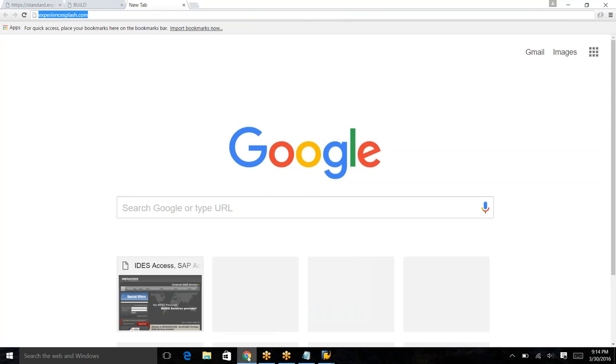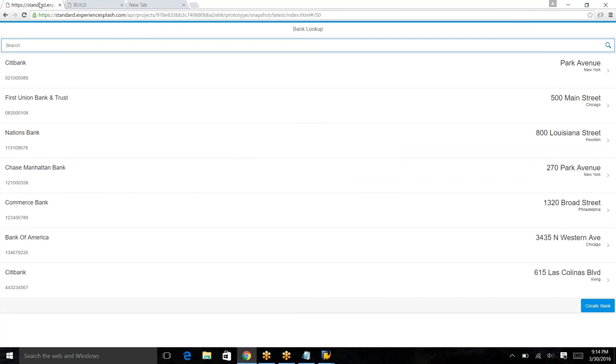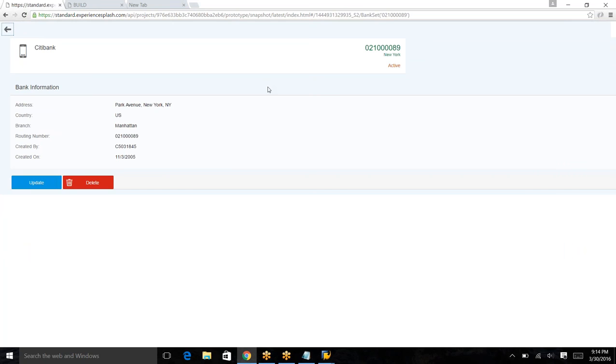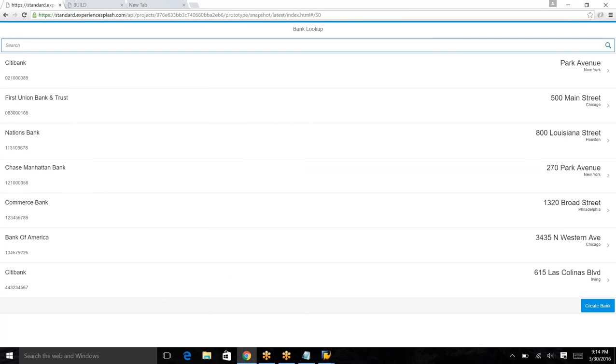So basically, let's say in order to do data modeling, what is the information that we see here? I see bank name, I see bank key, I see street name, I see city name, and when I get into the bank, to get the information, I will see what country it belongs to, what is the branch, what is the routing number, who created it, when it is created, all that kind of information. So based on what you want to show in the user interface, you will come up with your entity information. Okay.